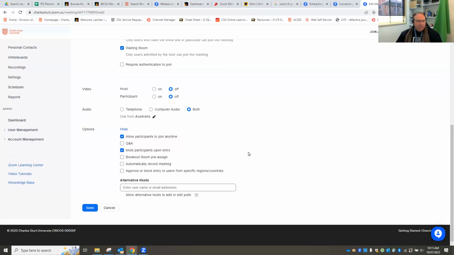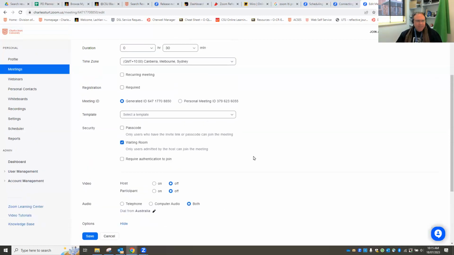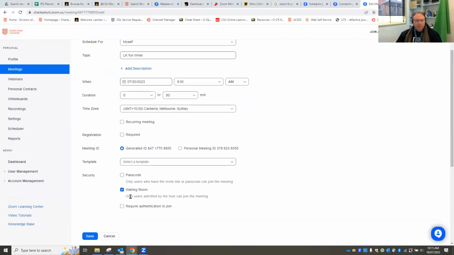Okay, what else do we have going on in our meeting settings? By default, security settings at CSU have a waiting room turned on when you create a Zoom room. So that will mean that authenticated users pass straight through into the meeting. So if they've logged in through the subject site, students, for example, that go in through their I2 site and join a Zoom meeting, they'll pass straight through into the meeting.